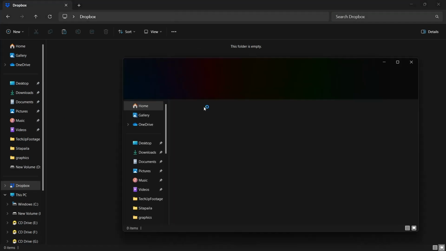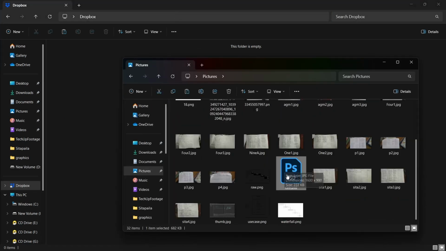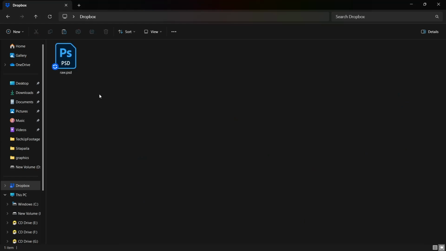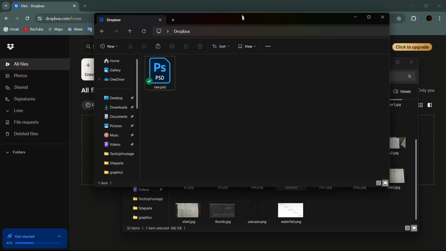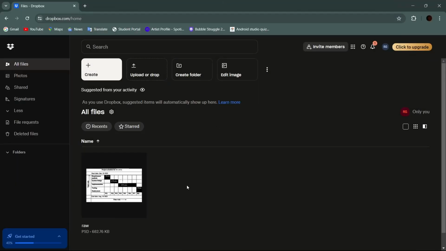Let's see an example. I will take a file, then I will keep it here. And when the symbol turns into a green tick, that means the file is successfully uploaded. Now let's check our Dropbox. And as you can see, that folder is now on our Dropbox.